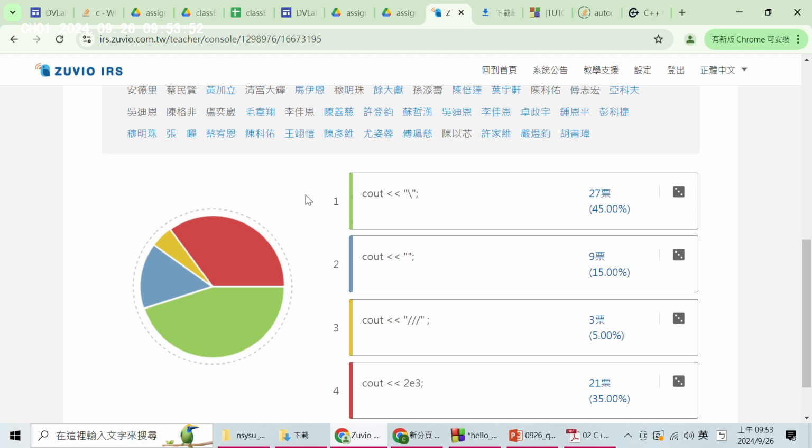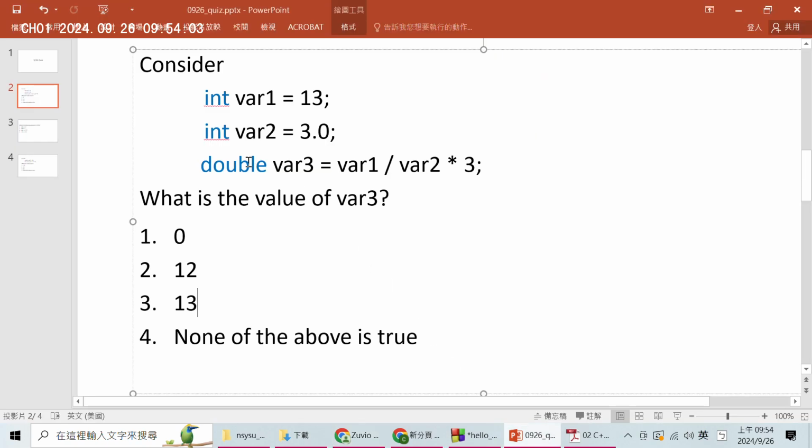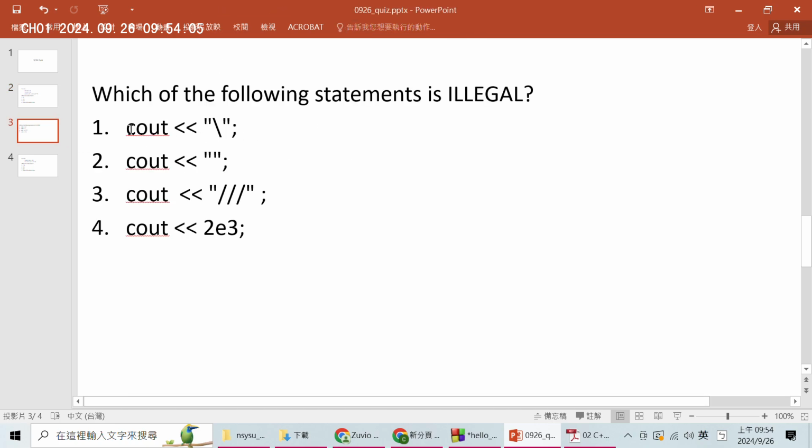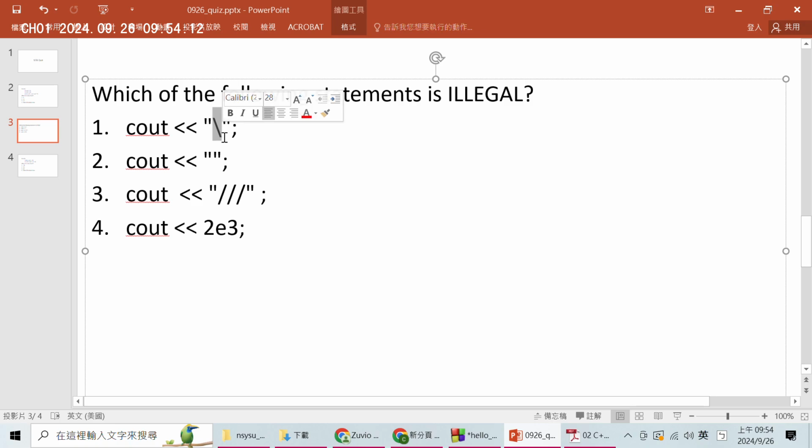For this question, the answer is the first one. The first one is illegal. The other three are legal. The first one is illegal because this is an escape sequence. You begin with a backslash, so this means you want to print the double quote character. But in this statement, we do not have the terminating double quote.